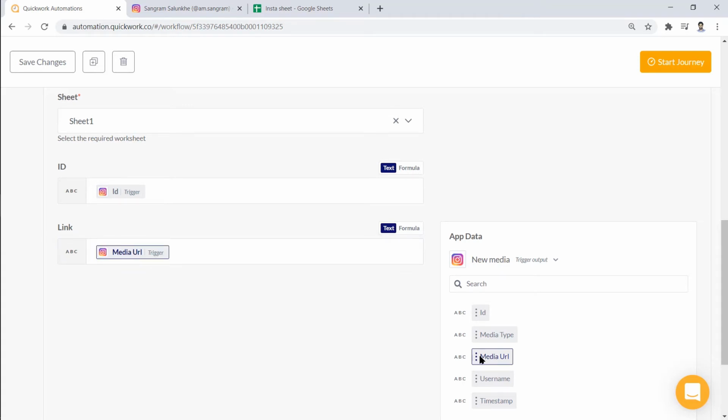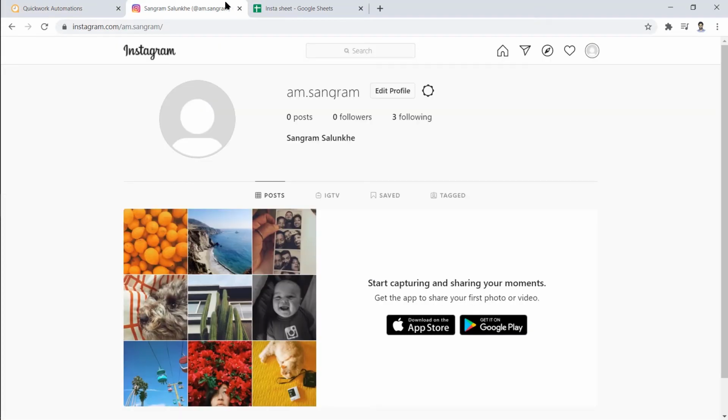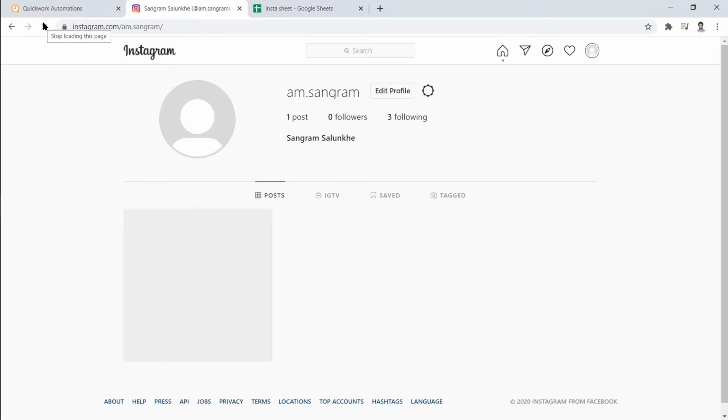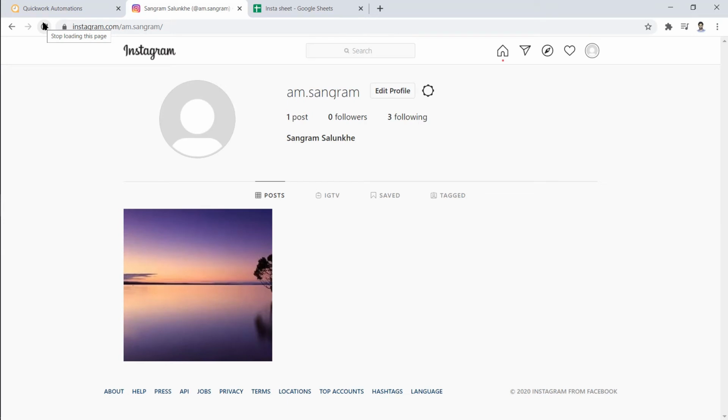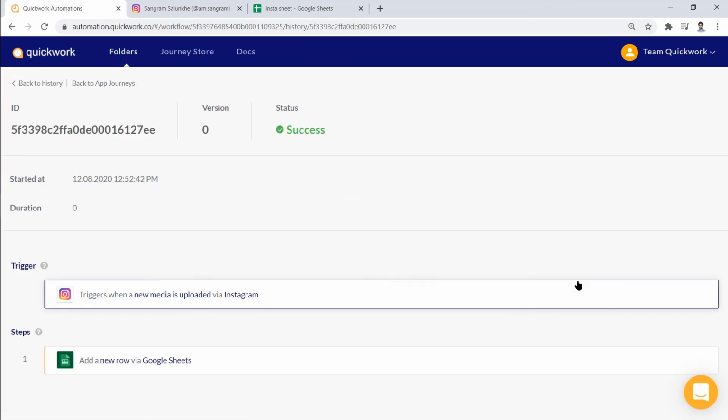We are ready with our journey. Click on Save Changes and Start Journey. To check the output, go to Instagram. After uploading the image, refresh the page. We can see an image is uploaded. Now go to our journey to check the execution. Yes, our journey is executed successfully.